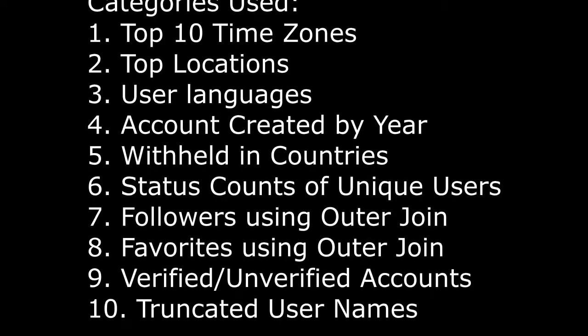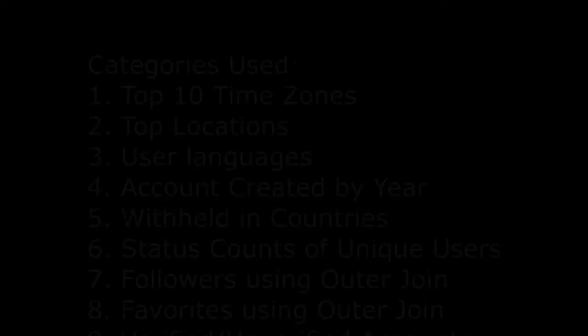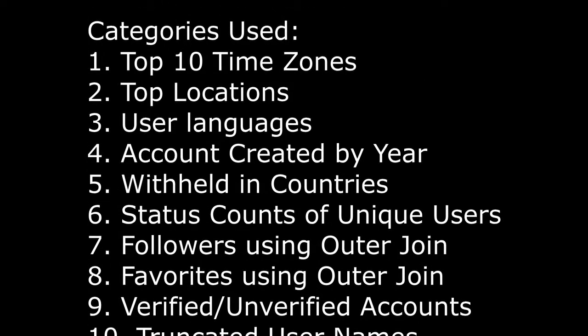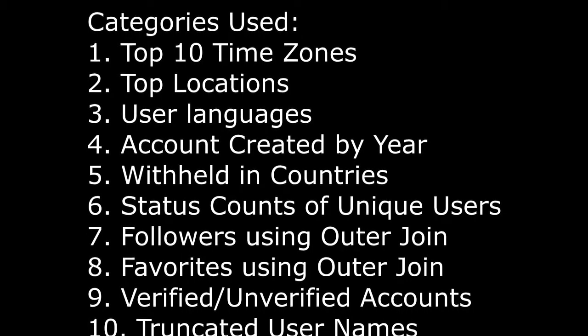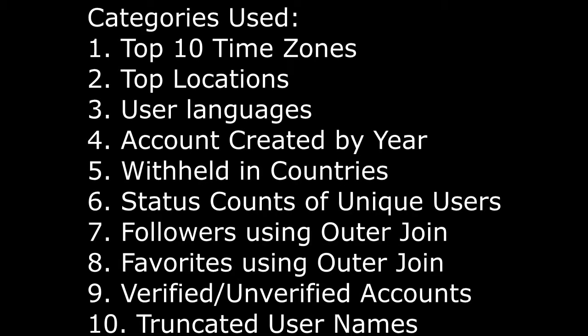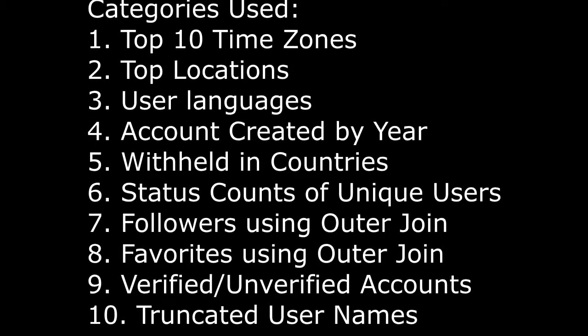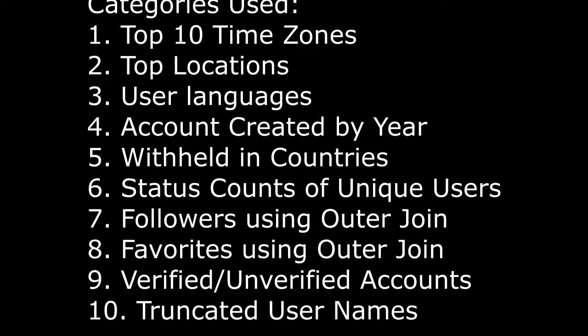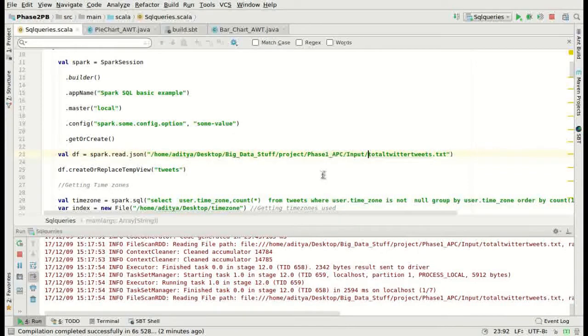The next query is truncated username. We all know that Twitter has extended its text to a particular limit, so in our tweets we came across this field showing how many times the user's tweet has been truncated because of the tweet size. This is a basic understanding of all our queries.